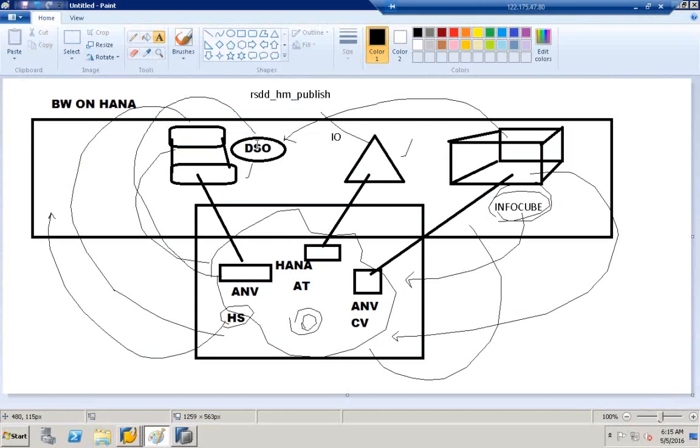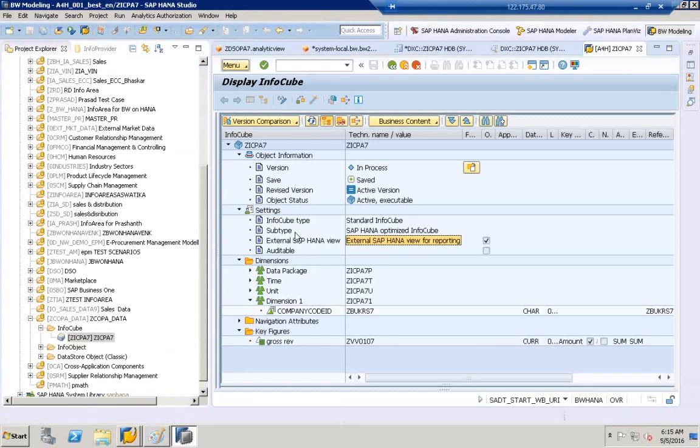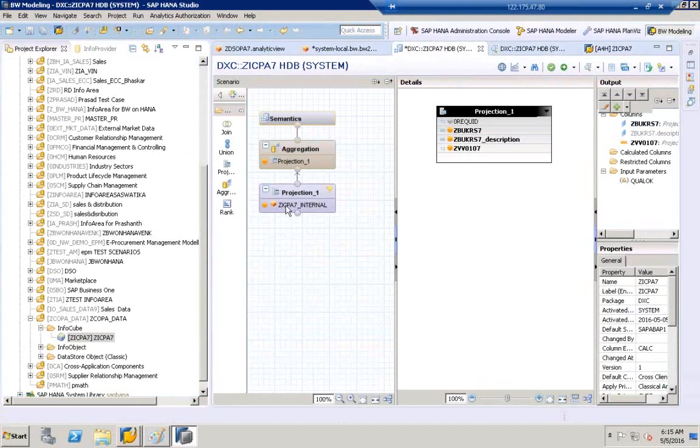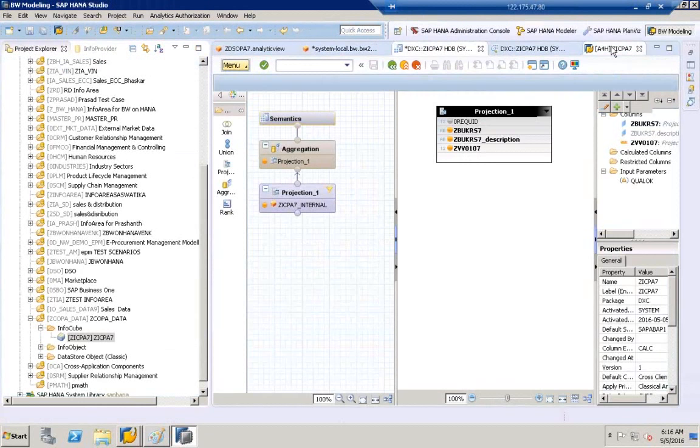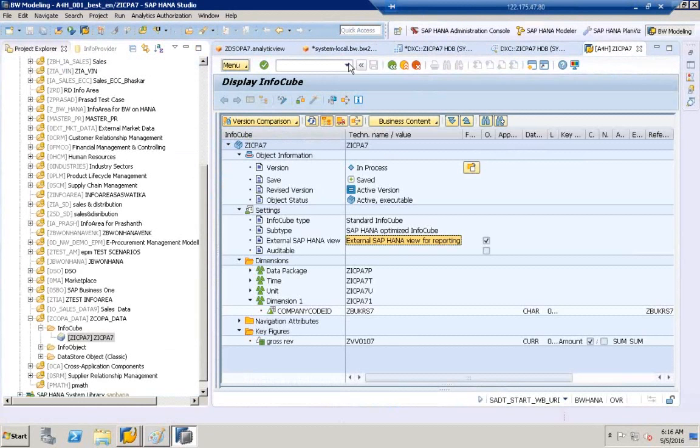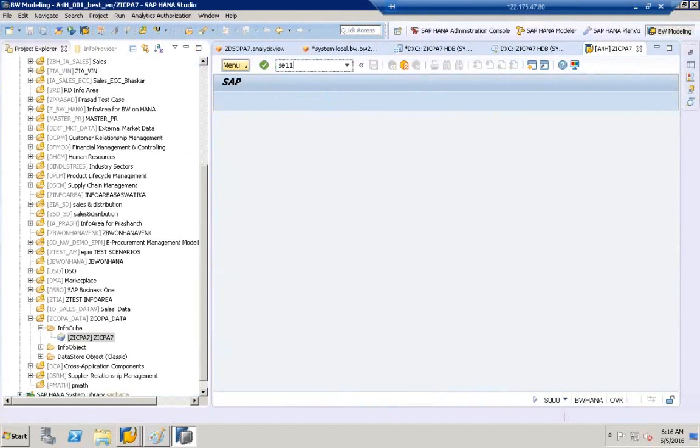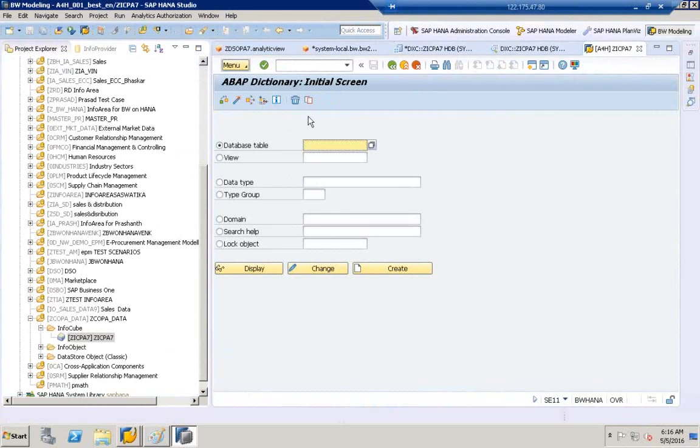Any questions until here? Importing of BW models to HANA. So one thing is we don't have to always go to BW. We can just access the HANA model and BW models, or you can go to SE11. You can even access the tables in SE11 right from the HANA Studio.